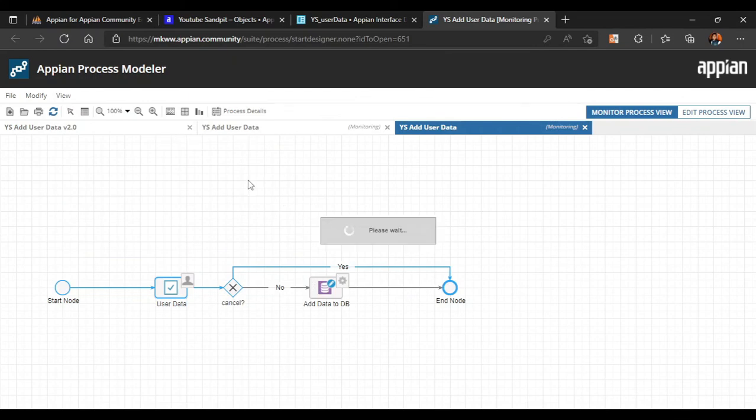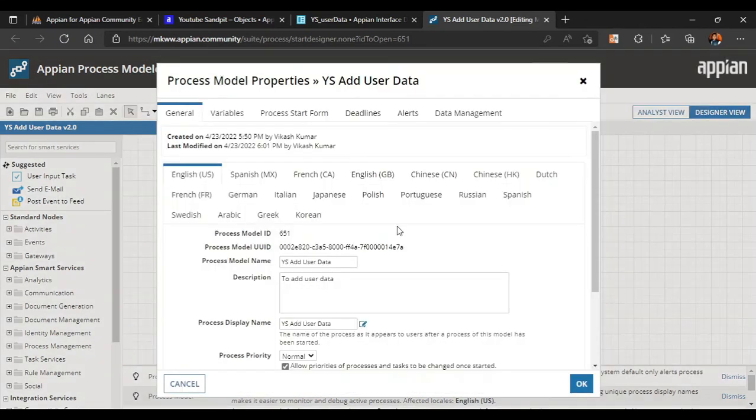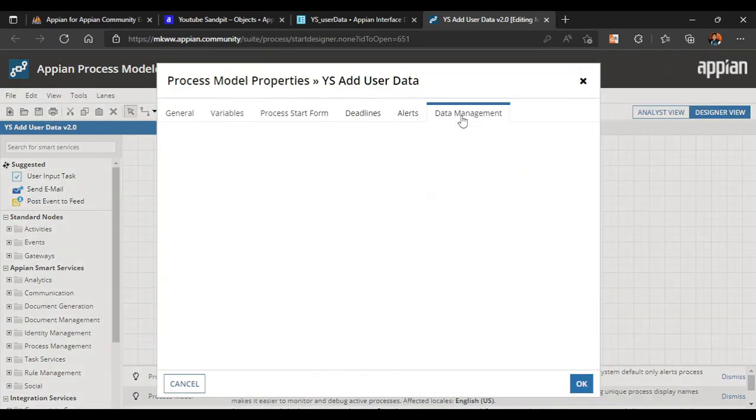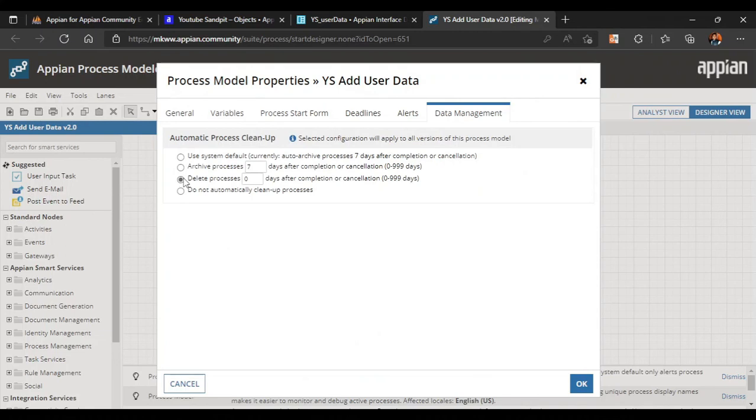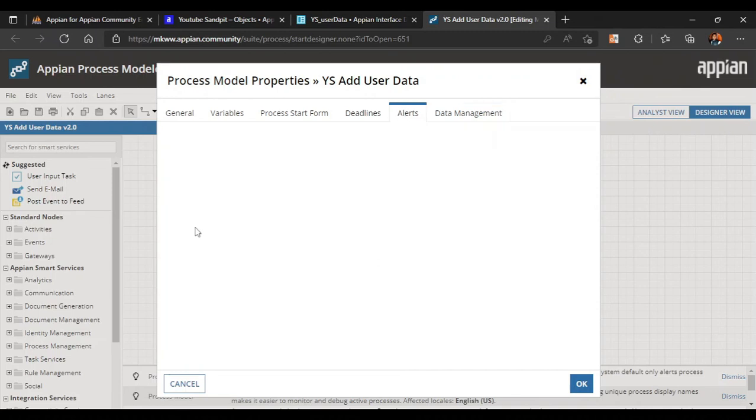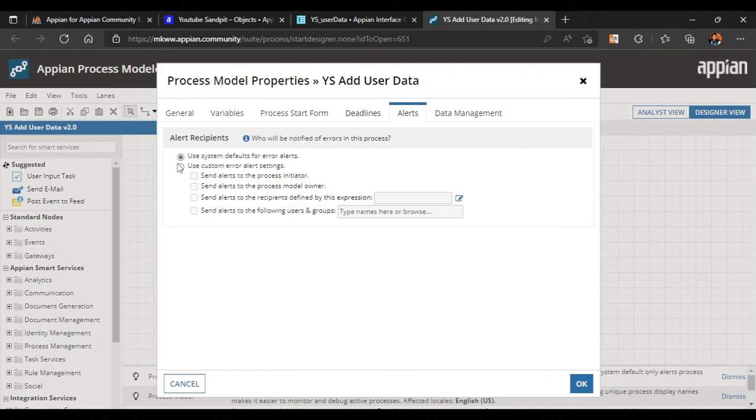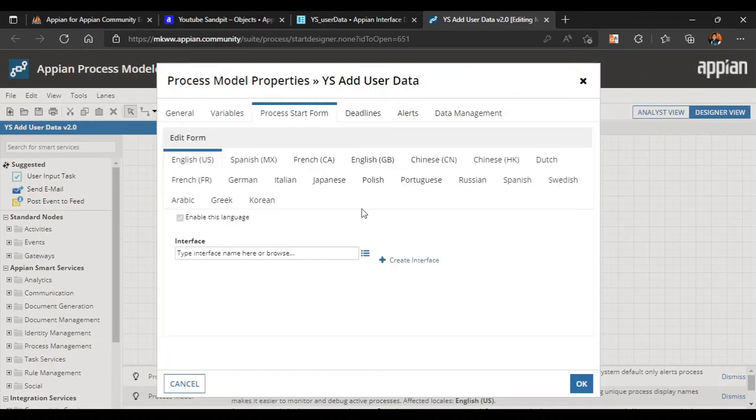Okay, so now if we go to the properties of the database, you can see 2-3 tabs, all in data management. In data management you can set how many days you want to keep the process before deleting it. If it is generally a subprocess, you can set 0 days, or if it is a PAM process unit, you can keep it to a maximum of 1 day. And for alerts, whom do you want to send the alerts to, we can use custom, like we can send the alert to the ys admins. And there are no deadlines, and no start form is used.